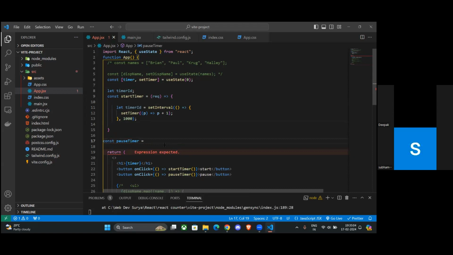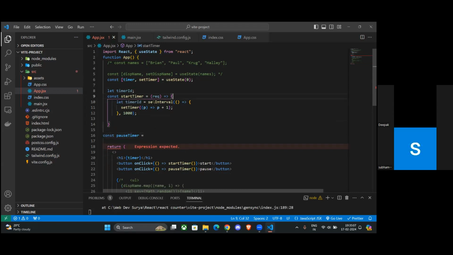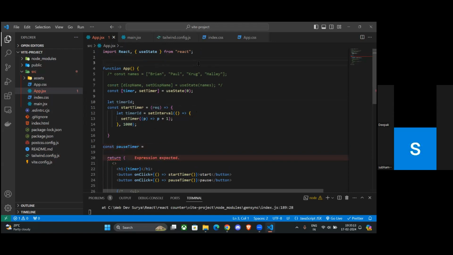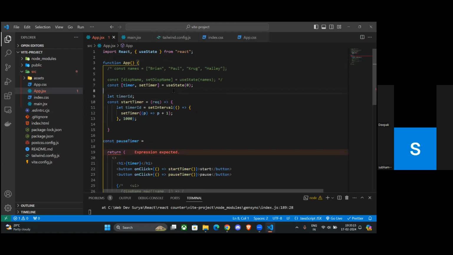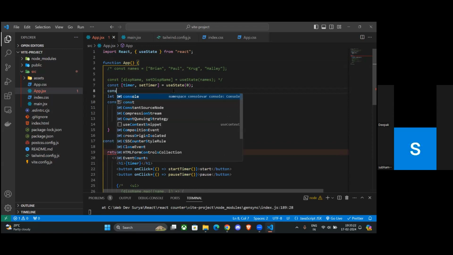There are two things you can do. One, you can move it outside the app itself, which is not recommended actually. Or secondly, you can use useRef. useRef maintains the value during re-renders. Correct.